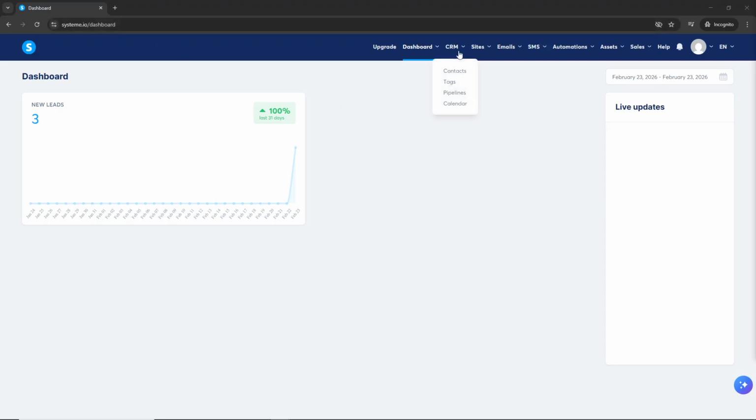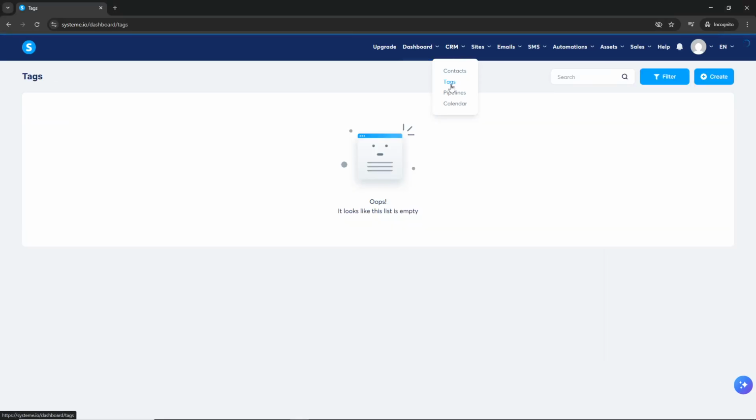Now, let's start by creating a tag, which will help you categorize your contacts. In the upper right toolbar, navigate to CRM, then select Tags. This section is where you'll manage all your contact labels and categories. Tags are incredibly useful because they allow you to group contacts based on specific criteria, making it easier to send targeted communications later.